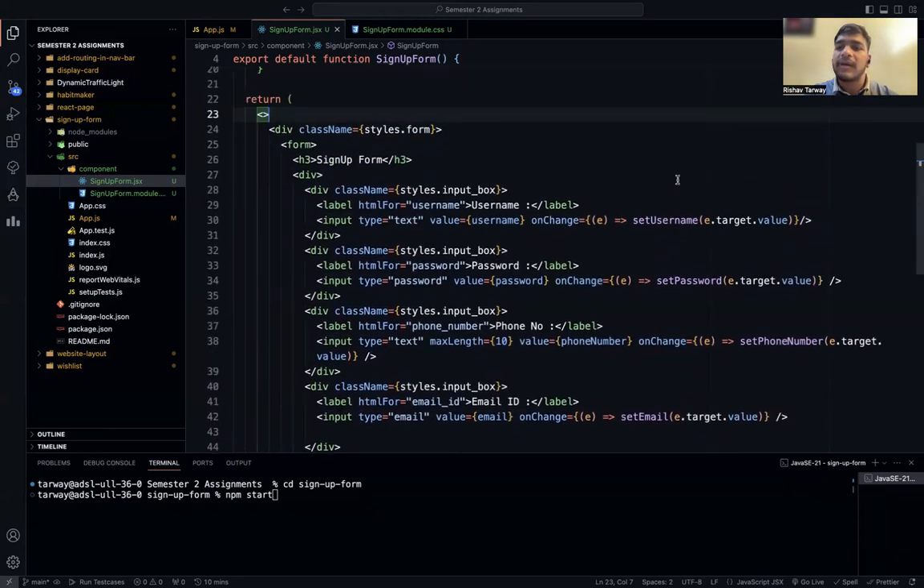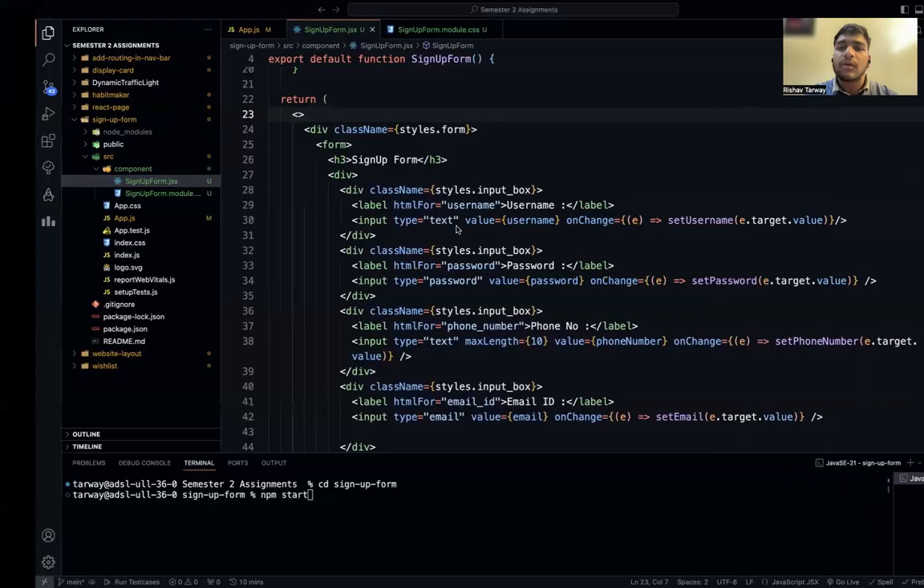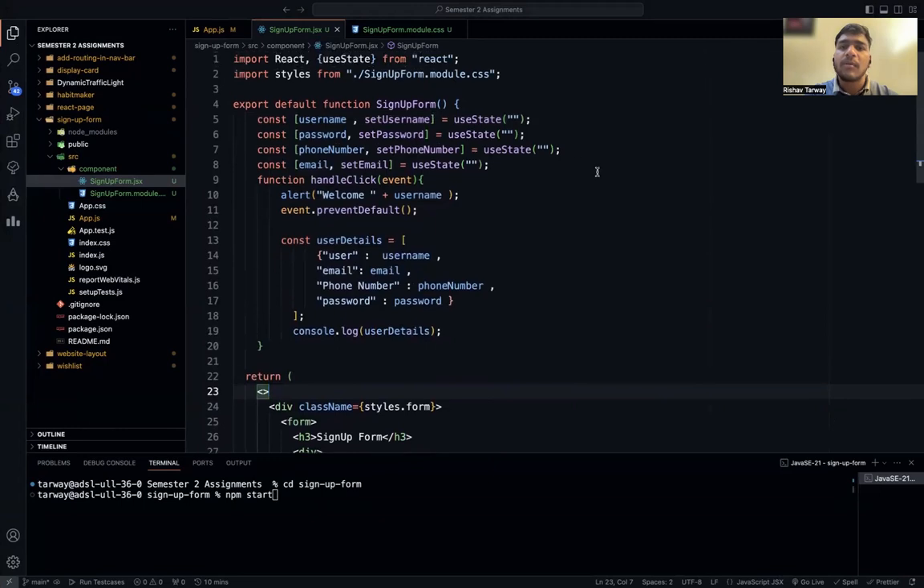So we have created a basic layout for the sign up form. We have given the heading, we have given the labels and the input boxes for username, password, phone number, email ID, and given the class name for all those with the help of destructuring, and I will implement all the styling. So now talking about useState.